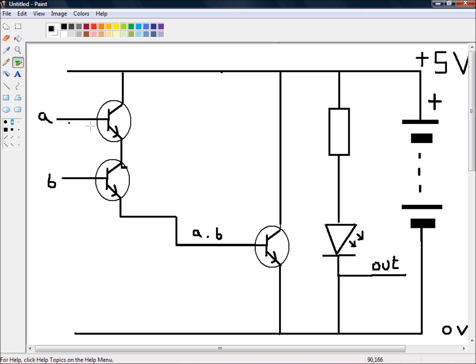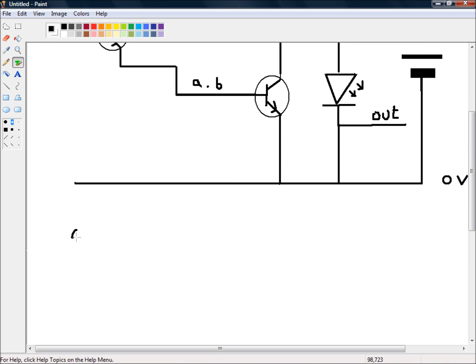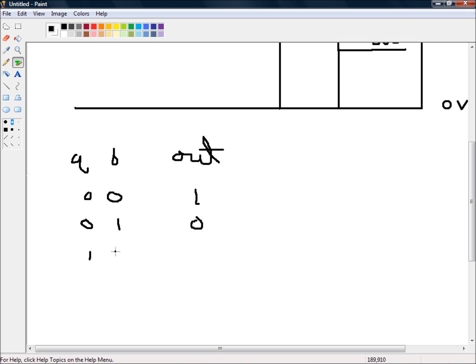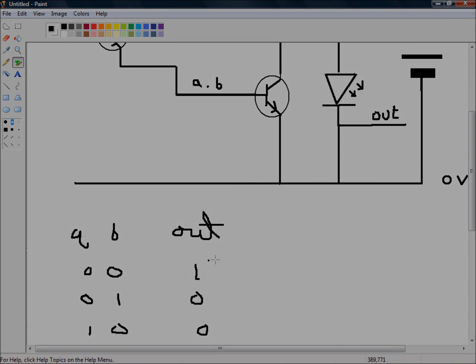So our truth table will then look like this: A, B, out. 0, 0, 1. 0, 1, 1. 1, 0, 1. 1, 1, 0. Okay, and that's our NAND gate.